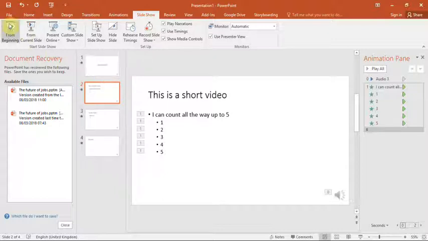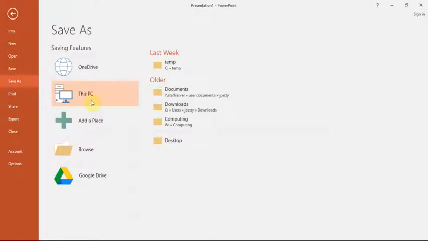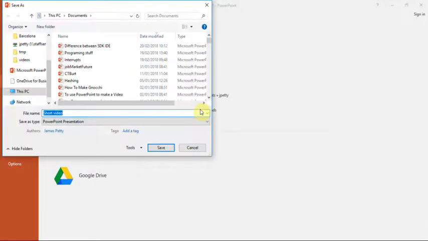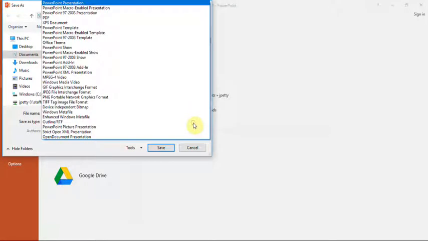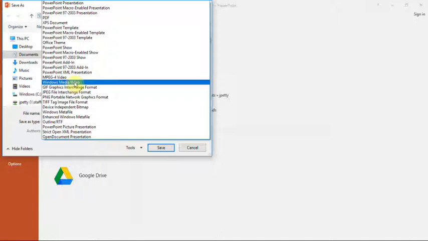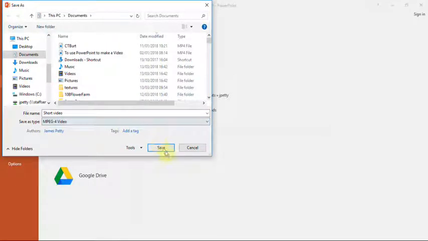Right. I now simply go File, Save As. I'm going to go this PC. Down at the bottom here, I don't want a PowerPoint presentation. I want this to be an MPEG-4 video. That's the kind, actually either of these two will do. MPEG-4 videos, YouTube will quite happily take. I hit save.